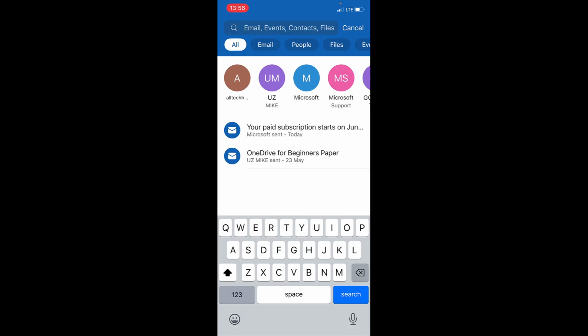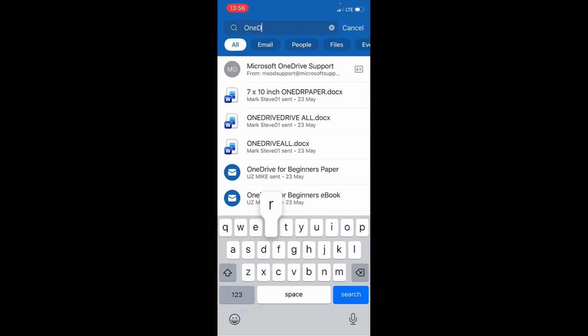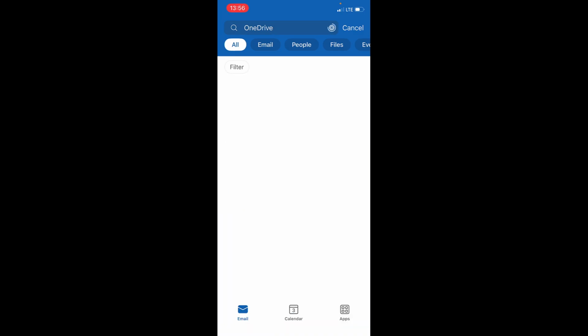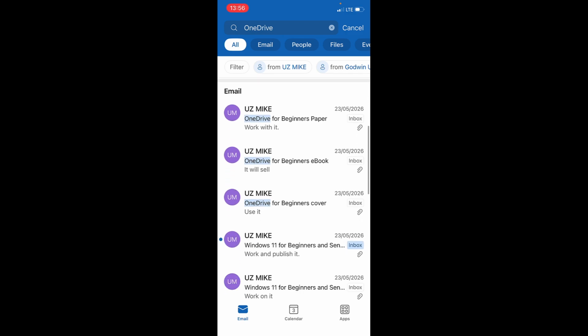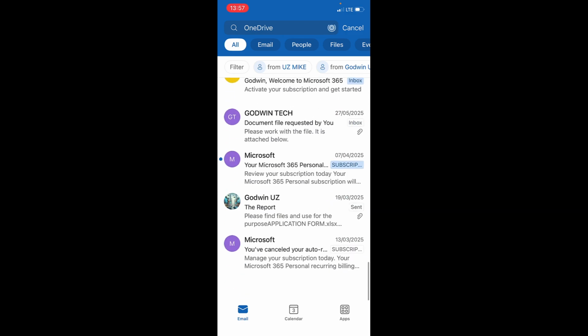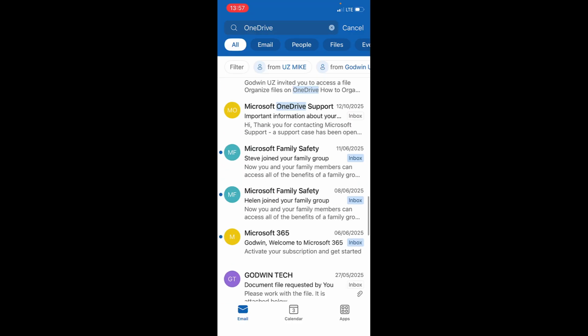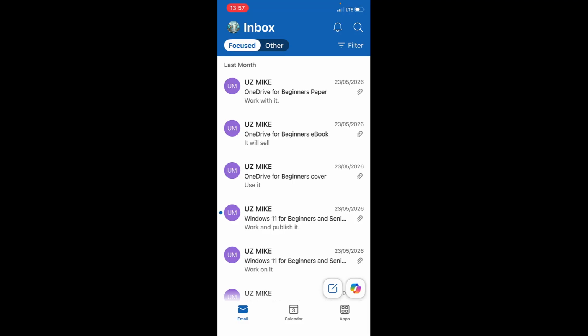So let's say I want to search OneDrive. I want to see where OneDrive was mentioned in my inbox. All right. So after that, tap on the search button of your keyboard. And let's see. You can see this has filtered down all emails where OneDrive is mentioned. All right, and that is how you can use the search button. I will tap on cancel.